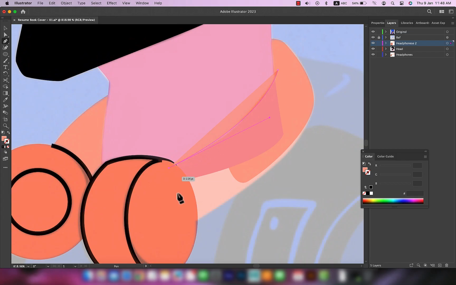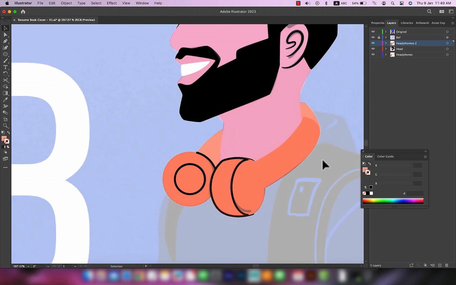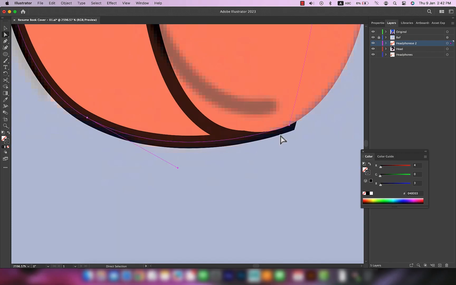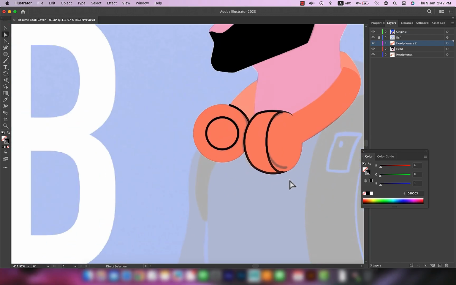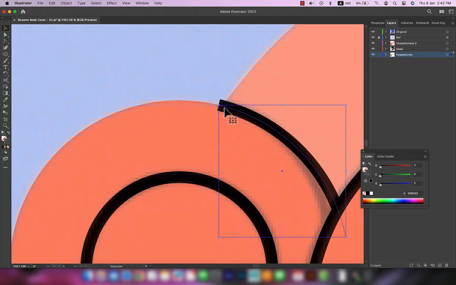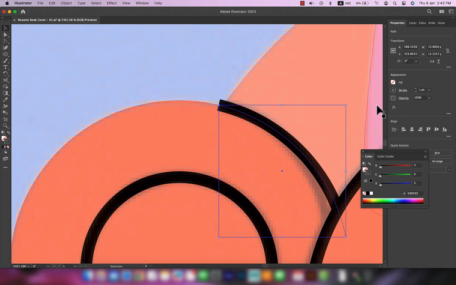Now let's create the front part of the band of the headphone. Just match it to the part which is behind, and the headphone is ready. Make sure you zoom in and refine those edges and overlaps to the shape. This will give your illustration a professional edge. Just make sure that all loose ends are tied up.